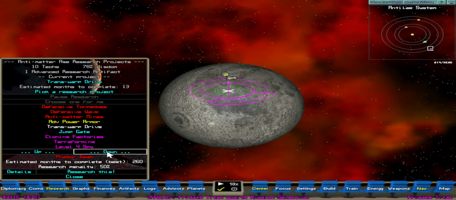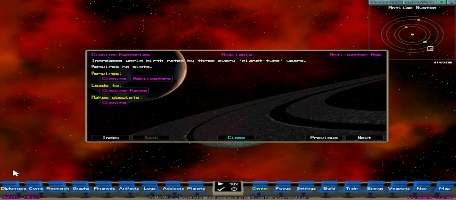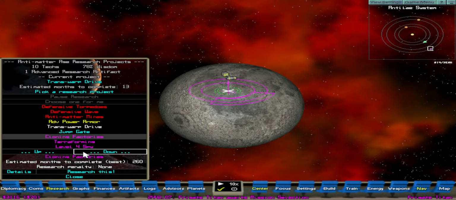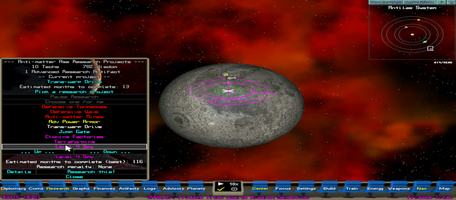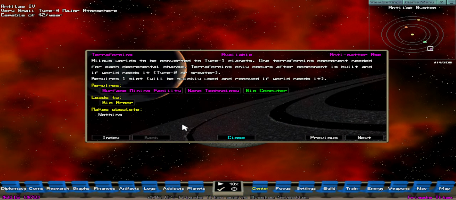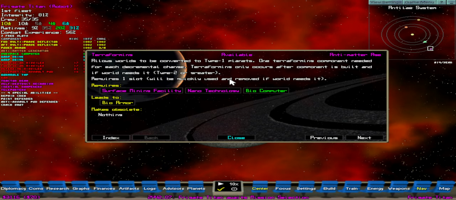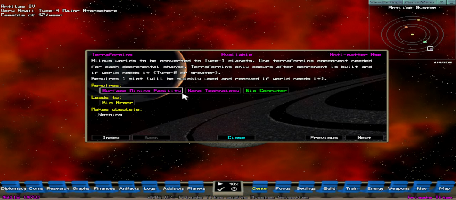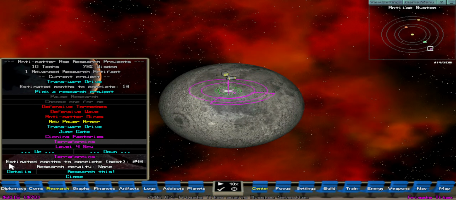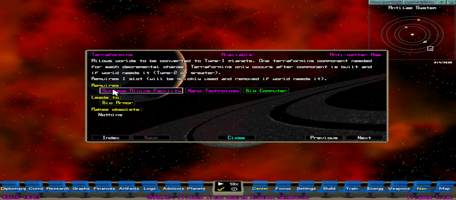So yeah, you get some information about all this stuff. So anything you're curious about, like cloning factories, go details: increases world birth rates by 3 every planet type years, requires no slots. Or a level 4 terraforming, for example. If you click on details on it, allows worlds to be converted to type 1 planets. 1 terraforming component needed for each decremental change. Terraforming only occurs after the component is built, and if the world needs it, type 2 or greater. Requires 1 slot, will be quickly used and removed if the world needs it. And for example, if I click on details, do you see it says it requires surface mining facility, nanotechnology and biocomputer, and it leads to bioarmor.